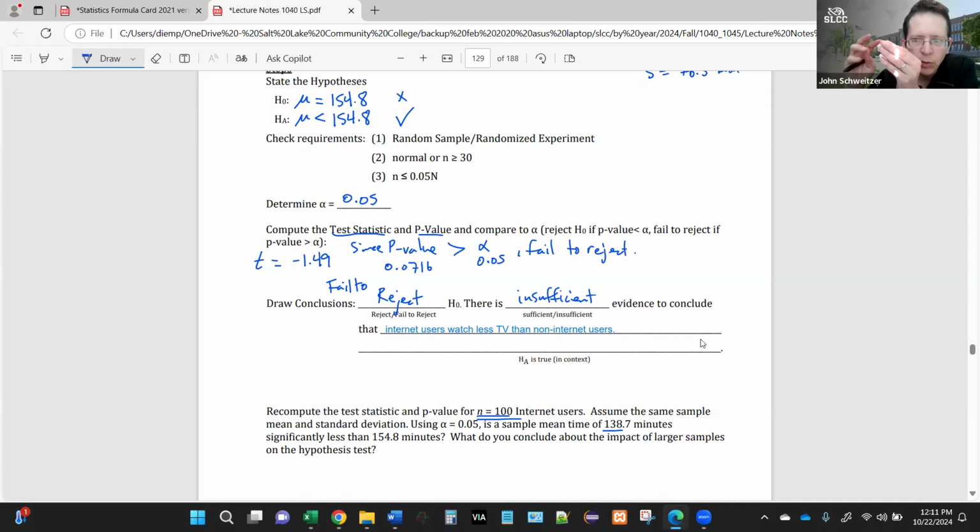Okay, so we're holding everything constant with this scenario except for the sample size. What would happen to the p-value? How would it impact the results of the hypothesis test? Okay, so again, we're going to imagine instead of 50, we had done this with 100 internet users, and it came back with the same sample mean and same standard deviation. Okay, what do you think would happen with the p-value?